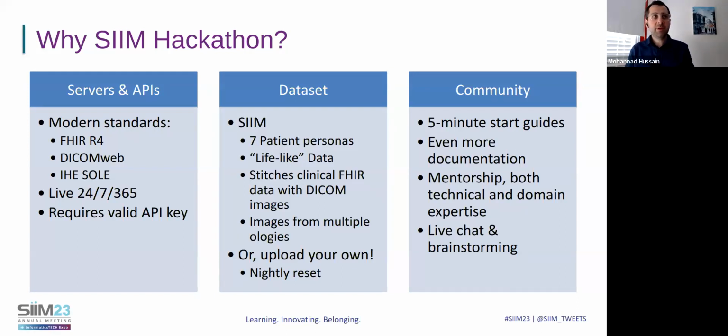Now, our servers and APIs are live 24/7, 365. So they're available for you year-round. Even though the hackathon event is only happening now, these servers are available at any time. So maybe you put together a prototype now and you want to be able to show it to people a couple of months from now, it's still going to work. Those servers and APIs do require a valid API key to use. It's just so we can control who accesses them, so we reduce opportunities for abuse, but otherwise these API keys are completely free.